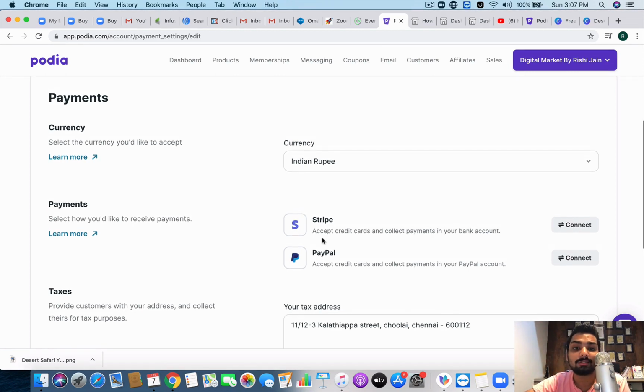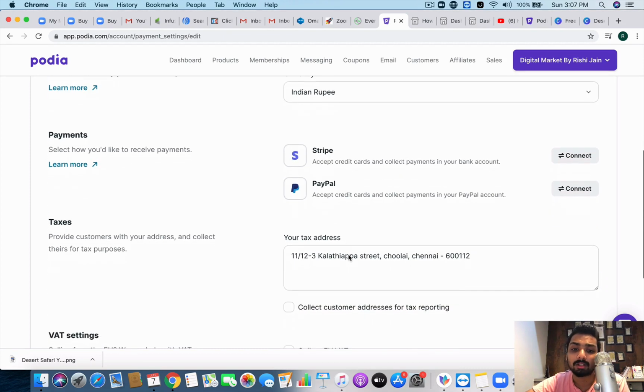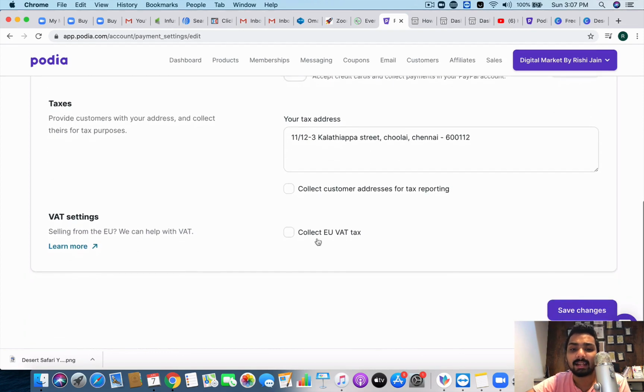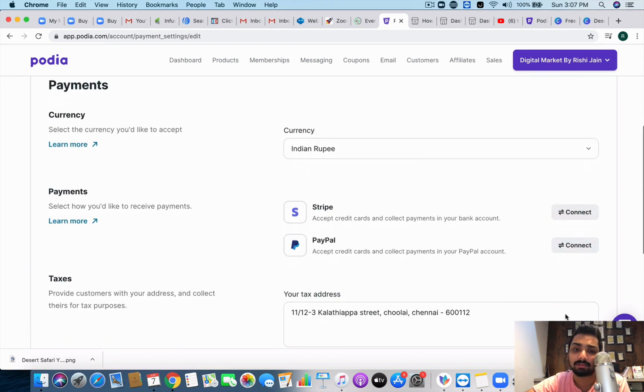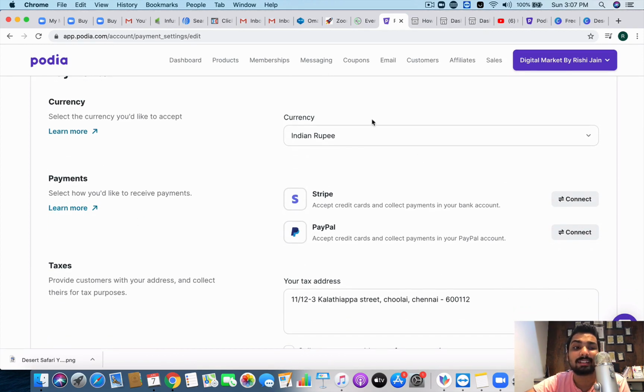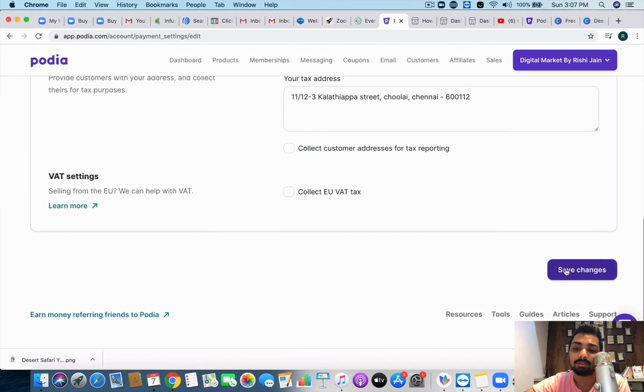If you don't have accounts, please set up on Stripe and PayPal. It's a very easy task. You have to submit certain documents, and they will get back to you within 3-4 business working days, and that's about it. You put up your tax address, and you don't have to do this. So save changes after this. The currency would be Indian rupee, and you can collect the payment right then and there, but you have to set up your Stripe and PayPal account for that. So save changes.